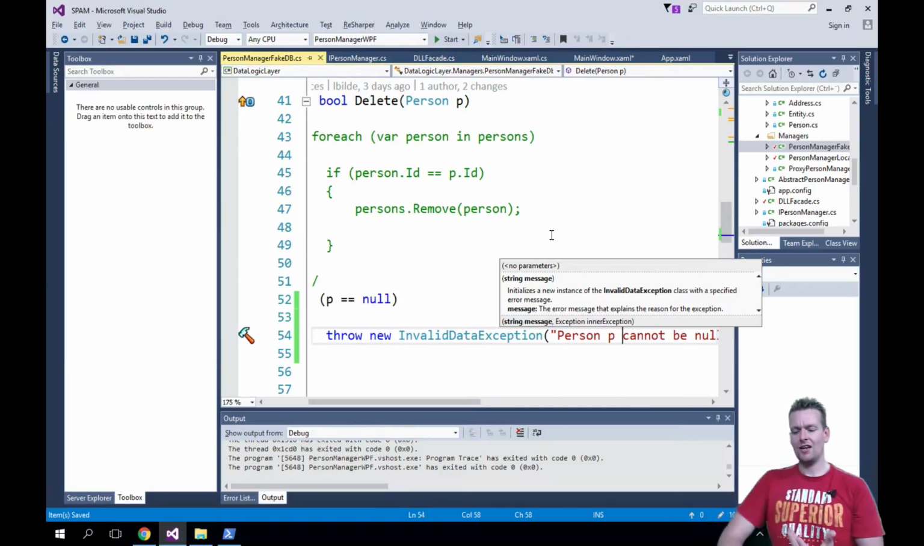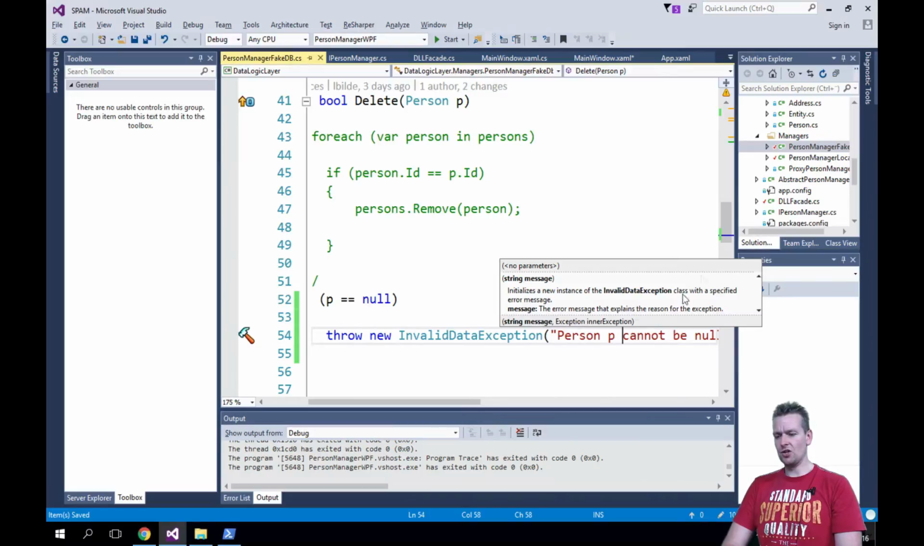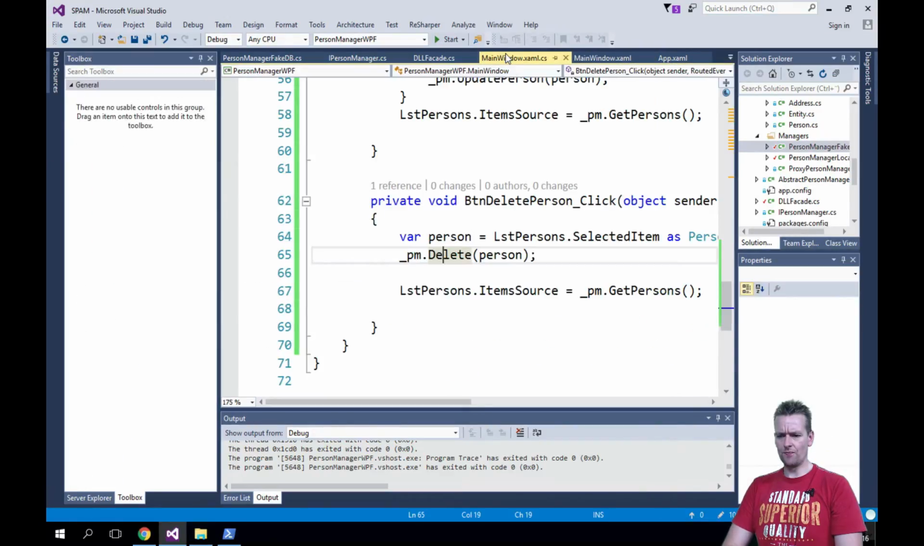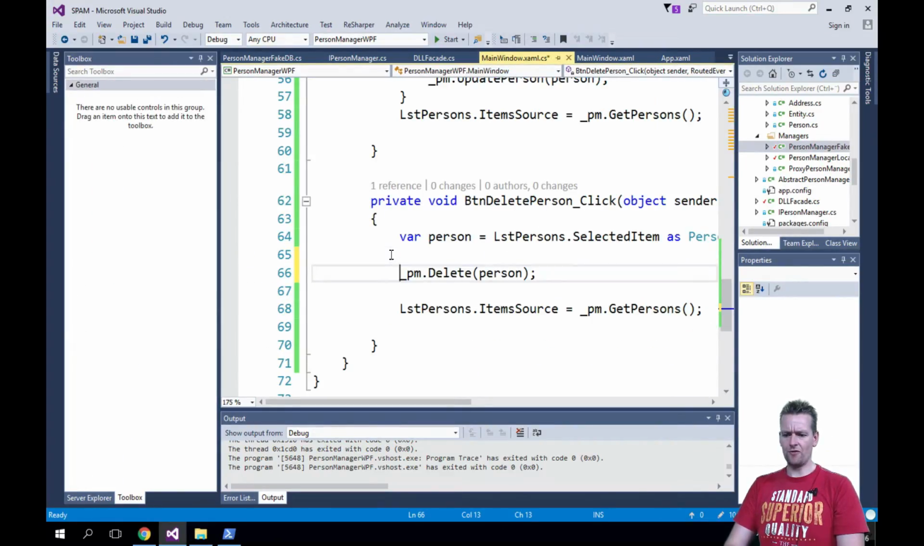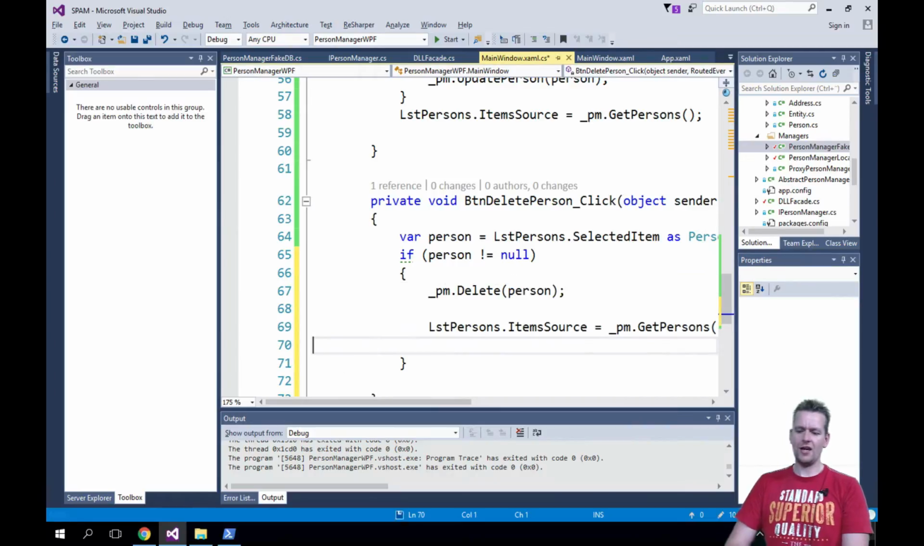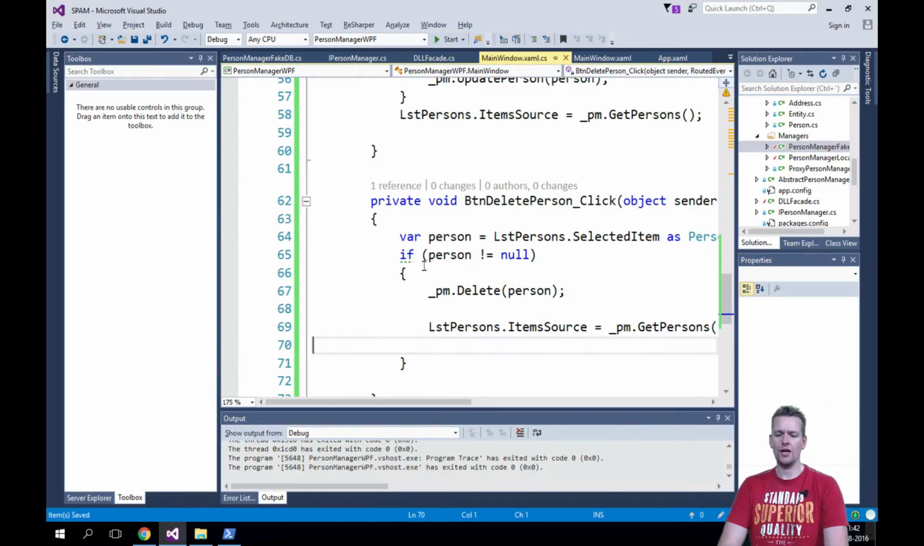But what does this mean? It means that I need to guard myself from the outside. So let's go back to my code inside the CS file, and let's change that now. Let's say, like we did before, I'll only do the delete if the person is not null. Not equal null. I'll do the curly brackets, and here I'll send in my code. If the person's not null, then I'll delete him. That's all I'm doing.